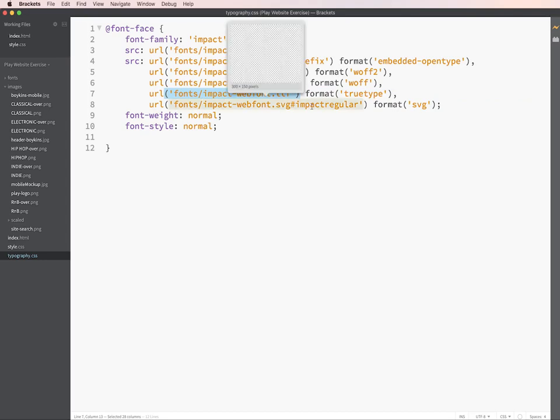Then this next one, the WOFF, stands for Web Open Font Format. Sorry, sometimes I have to remember these acronyms. Web Open Fonts.